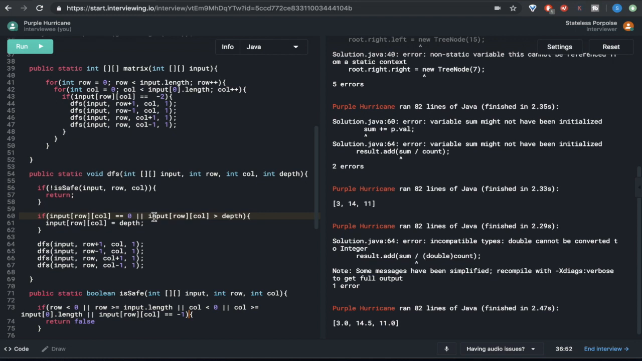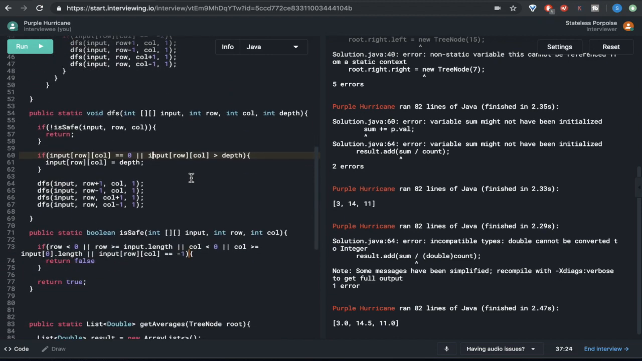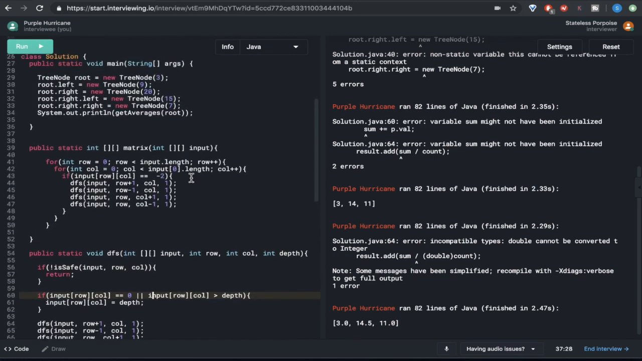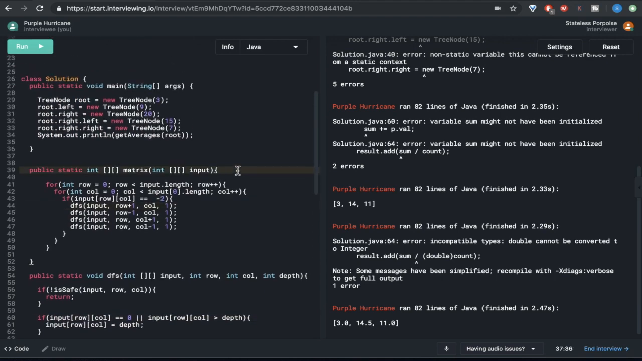If input row column is greater, hmm. So on a single run of DFS, you would need a separate matrix or some visited set. That would be my guess based on how this code is structured. So I think we'll have a matrix for visited, because I was trying to use the input matrix, but it would make things simpler if we use a visited matrix. So let's do that here.